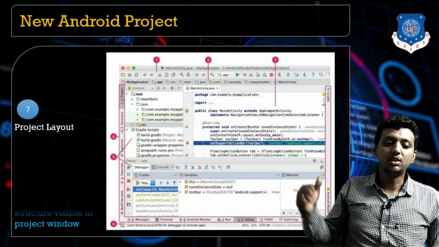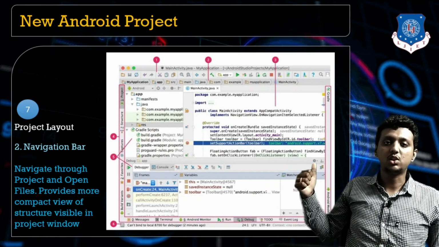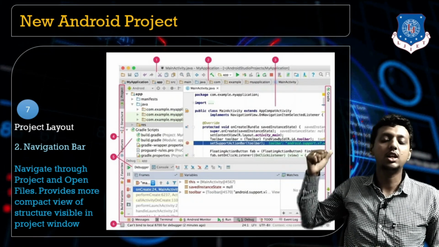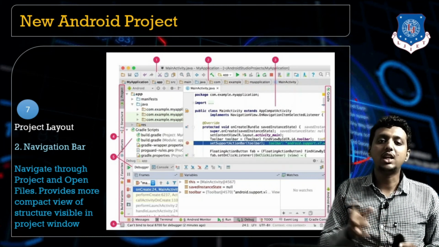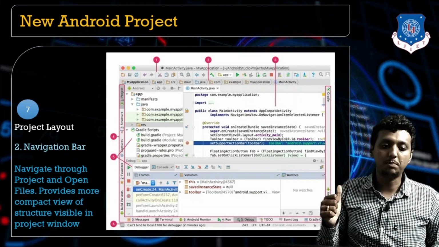When you talk about the second, it is the navigation bar. So number two shows the navigation bar. You will find Java, com, example, my application, and MainActivity files there. So all these files are there. You can just navigate from one file to another file. So this is all about the navigation bar.